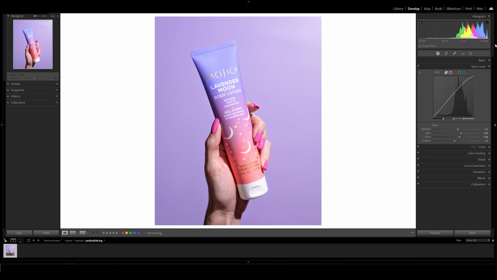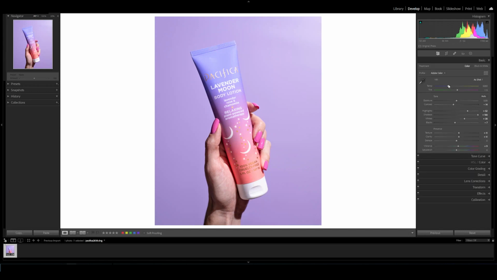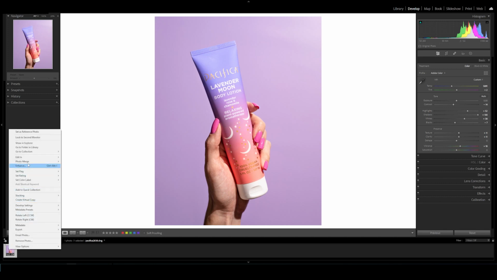So I think the last thing I want to do here is just let's adjust our temperature a little bit. I think I want to warm this up just a touch. Yep, that looks pretty good. And then let's bring our tint down towards the greens just a little bit. Maybe warm it up. And I think after that, I'd like to add a little bit more vibrance to really make that packaging pop. Yep, that looks great. So next, what we want to do here is just right click on our image. We're going to go to Edit In and then Adobe Photoshop.